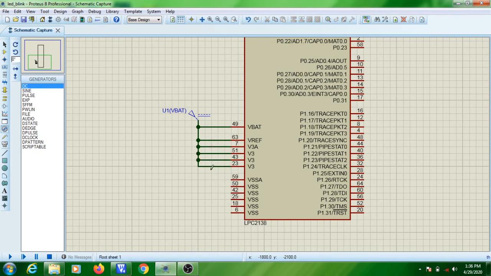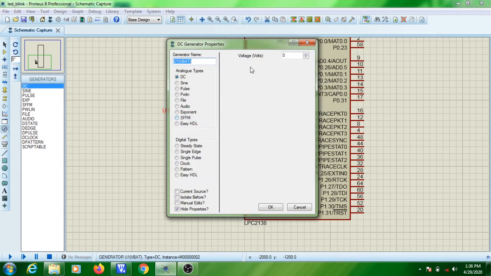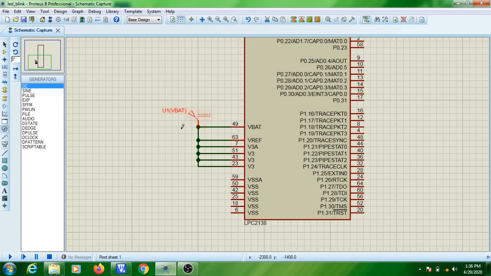I have made all the connections. So I have taken a DC source, and I have made the connection to all the VCC pins. Then you need to configure this VCC as 3.3. How will you do that? You need to double click on this DC generator. Then you can configure here what voltage you need to give. You give it as 3.3 volt. Give OK. So now I have configured the DC source to generate 3.3 volt.